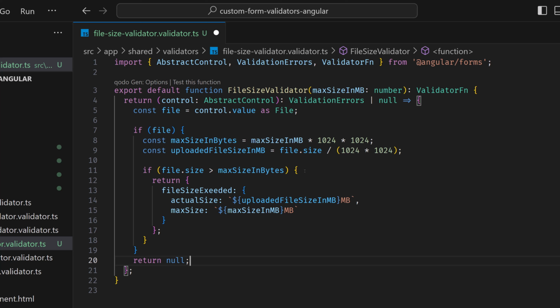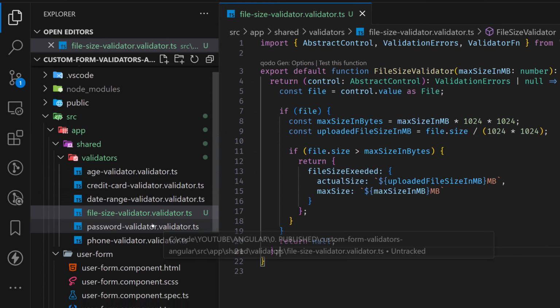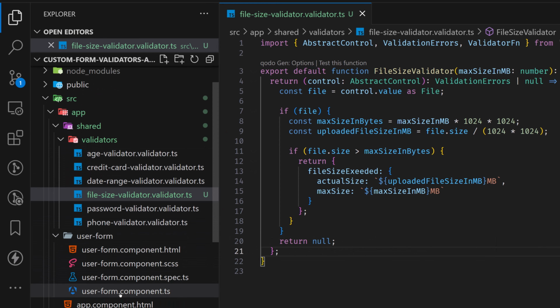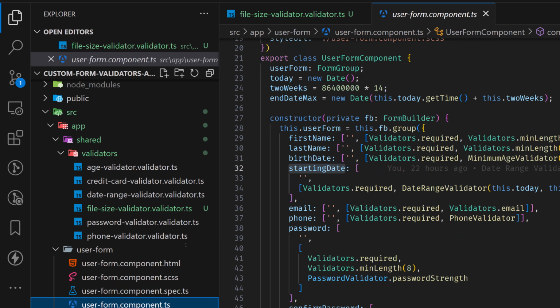Okay, and now this validator is not complaining, TypeScript is not complaining about it. So we have this validator created here. So this is the first step. Okay, the second step here is to implement this validator into our component and to our form builder group.